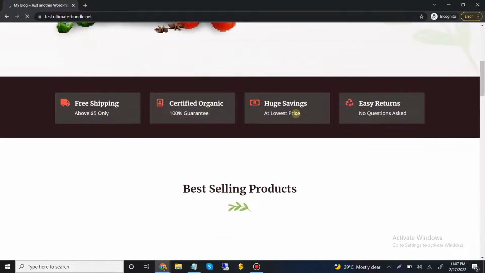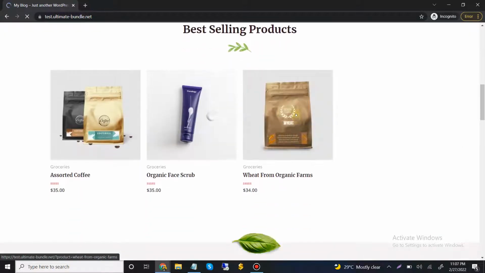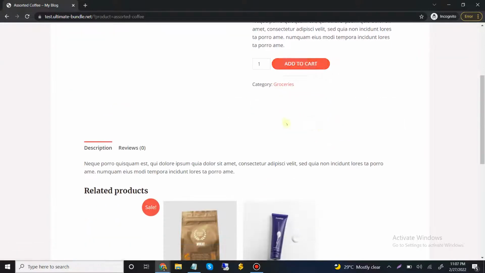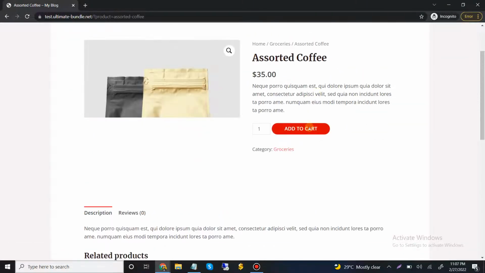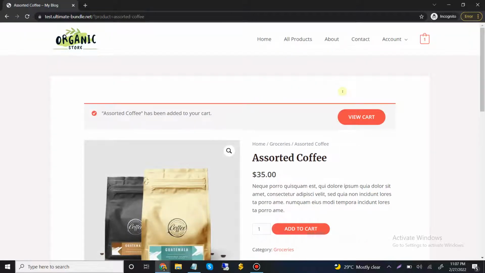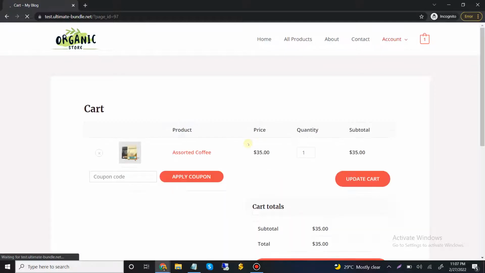So let's check. Okay, when they get to our website like this, maybe this is the product they want to buy, they select on it. After they go through, if they like the product, they just add to cart. They can add many products to cart. They can just go back and add another product to cart and click on view cart to check out everything together.